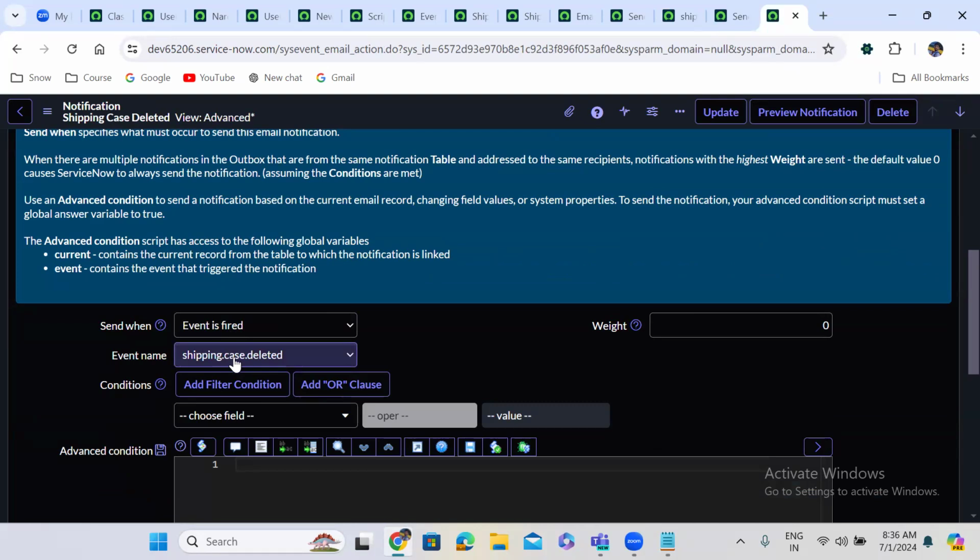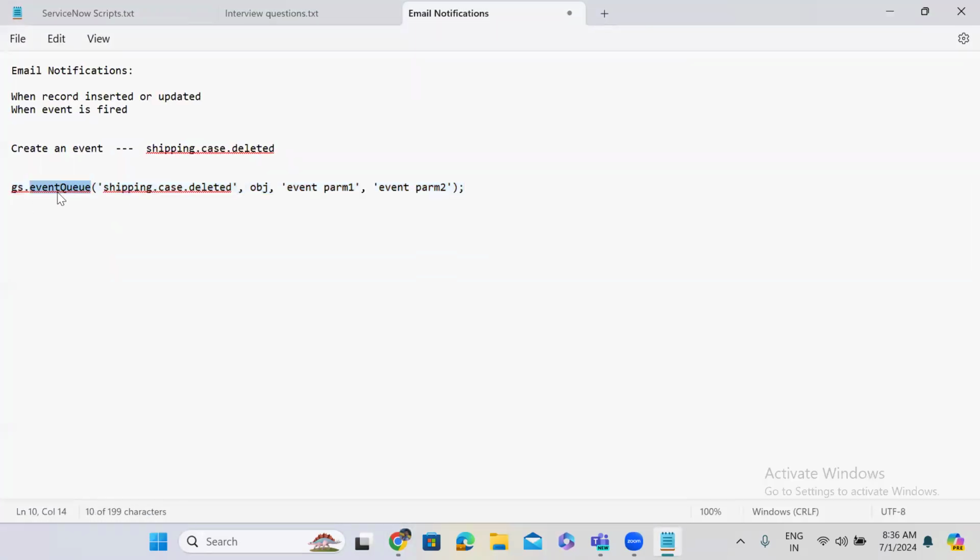After selecting the event name, you have to use this line: gs.eventQueue, event name, object name, event param 1, event param 2. You can use this line in any server side script, like server side UI actions, business rules, scheduled jobs. Script include is also a server side script, so you can use this in a script include as well. GS stands for glide system. Glide system is a server side script, so that is why you can use it in any server side script to fire this event.